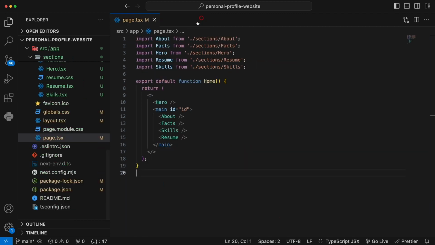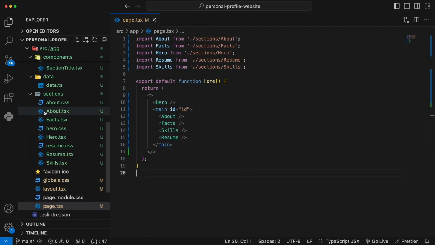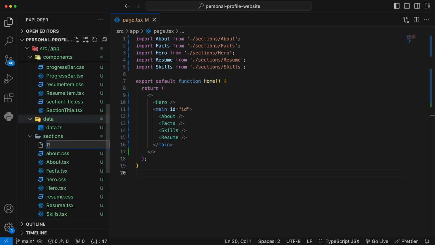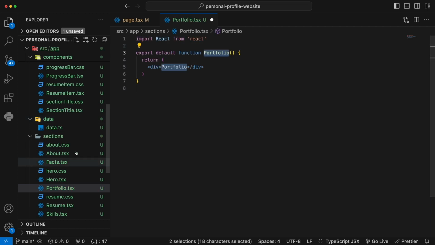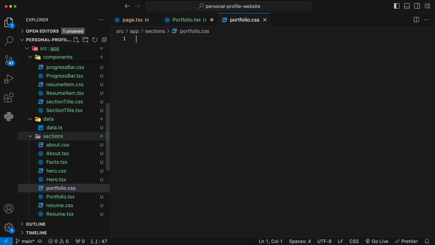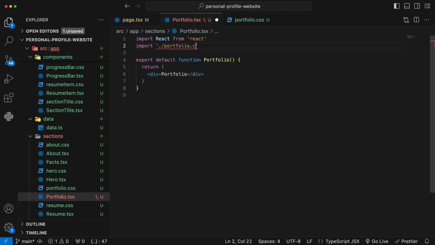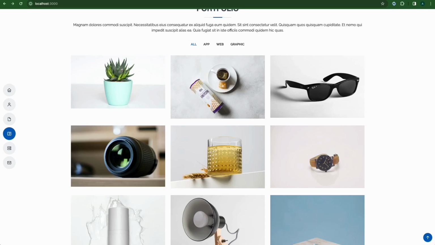Once we have the data ready, we close this off. The next job is to build a component for our portfolio section. In the section folder, create a new file, and we call it portfolio.tsx. So that's going to be our section file, RFC, to create a boilerplate. And at the same time, in the same folder, we create another file called portfolio.css. And then we're going to import this CSS file back into the component file, portfolio.css.